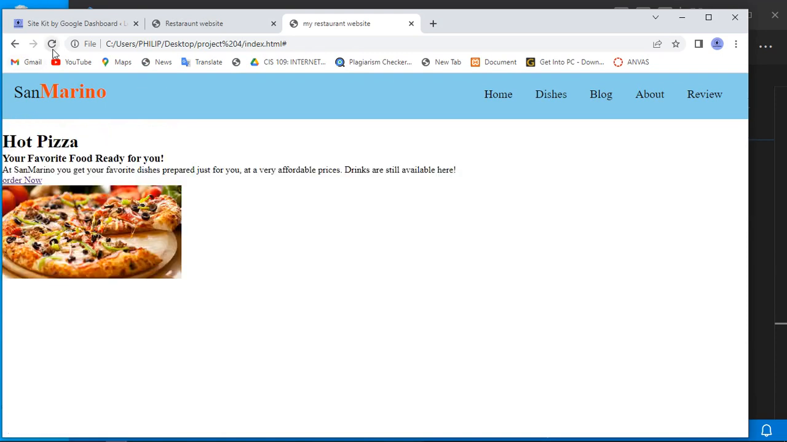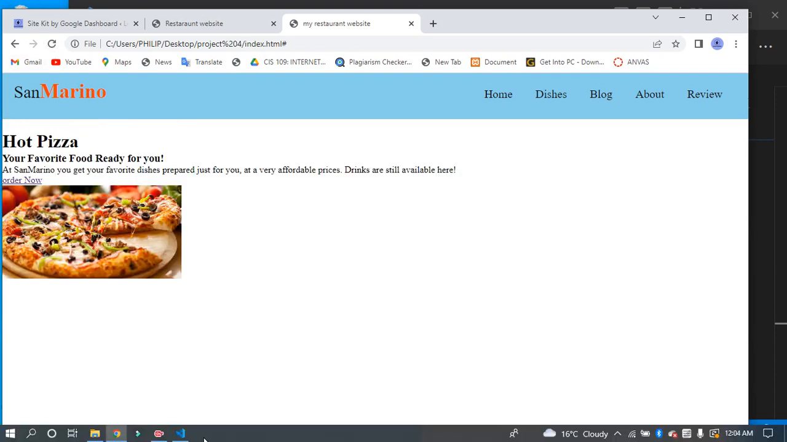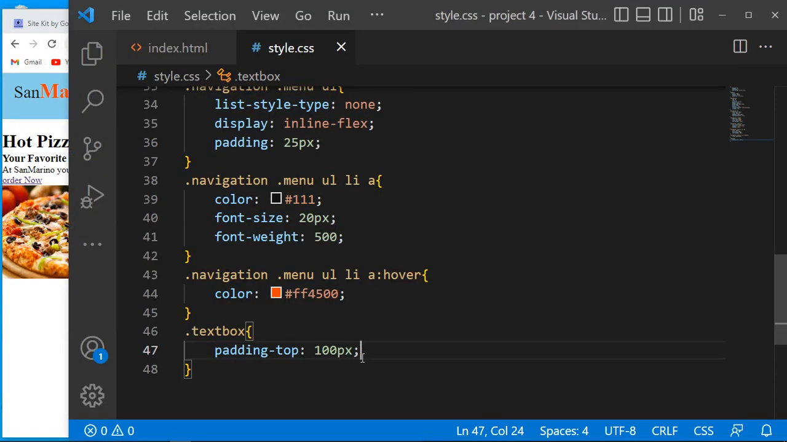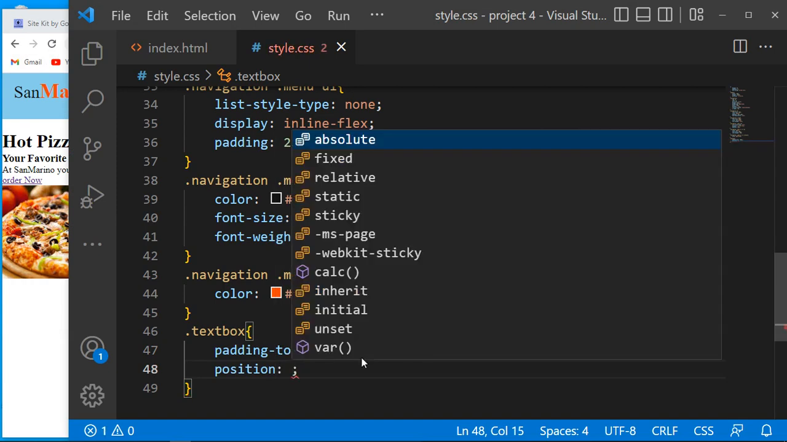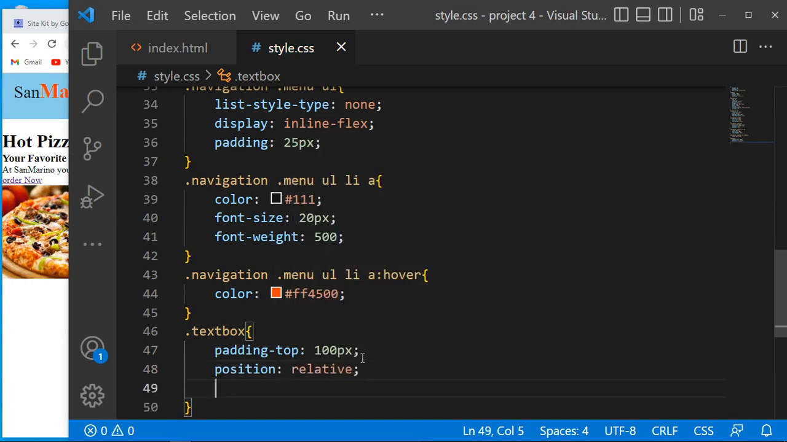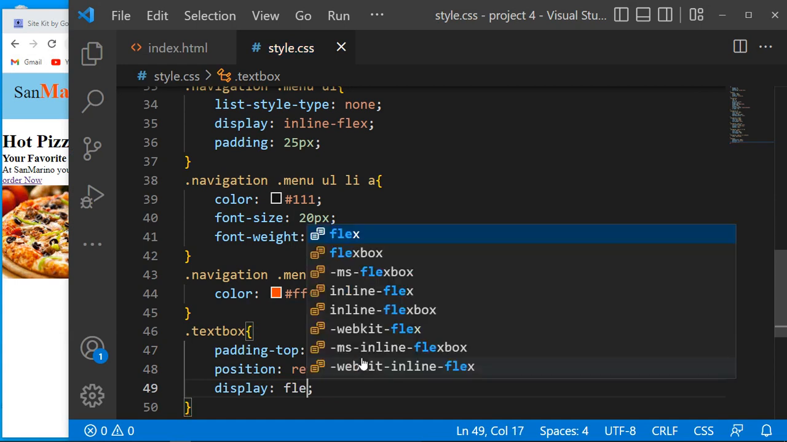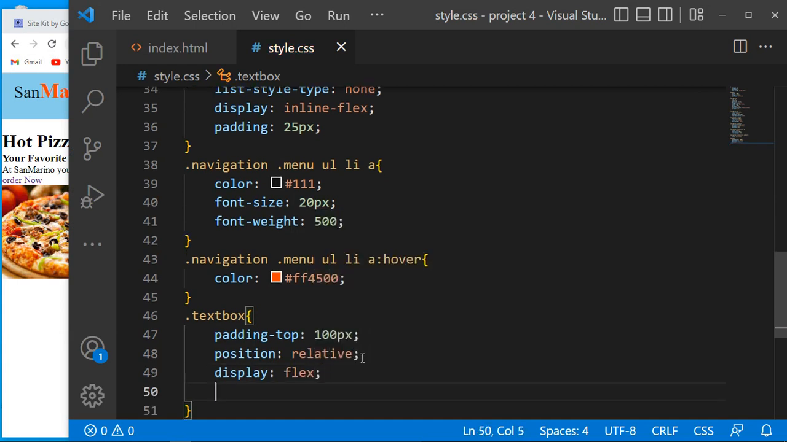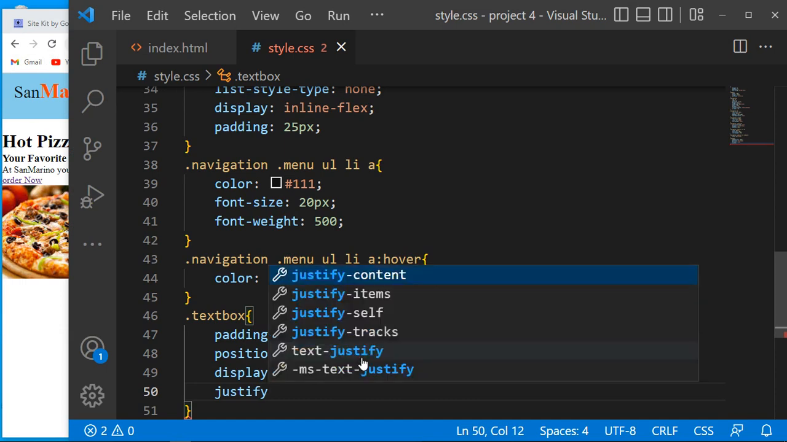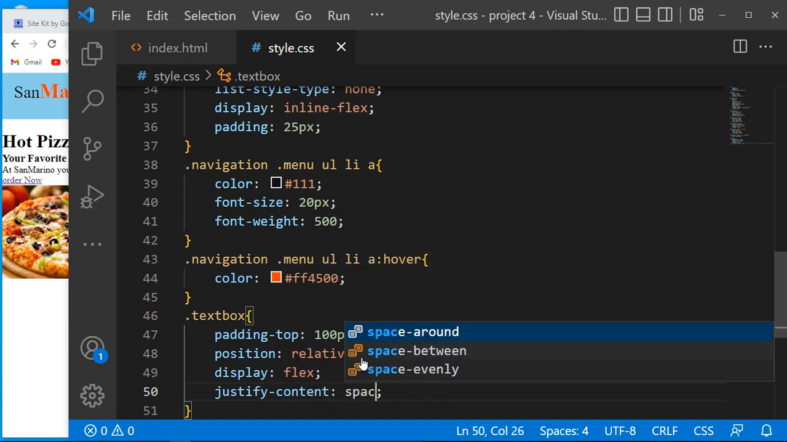So if you click on refresh, you see now it has appeared there. Okay, now let's continue, and then we'll have now to set the position. We'll set the position to relative. You can also set the display, so it will be displayed in the form of a flex, and then we'll also have justify content. Justify content now will be space between.